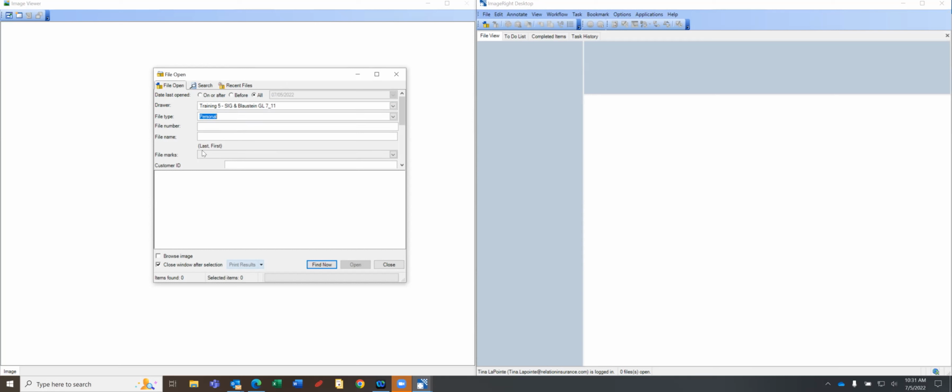Now the file name, notice that it's telling us that we're going to put the last name first, followed by the first name. So if I were looking for a particular client, let's say I was looking for somebody whose last name started with Smith, I can just type Smith and hit the enter, and it's going to bring up everybody whose last name starts with Smith.